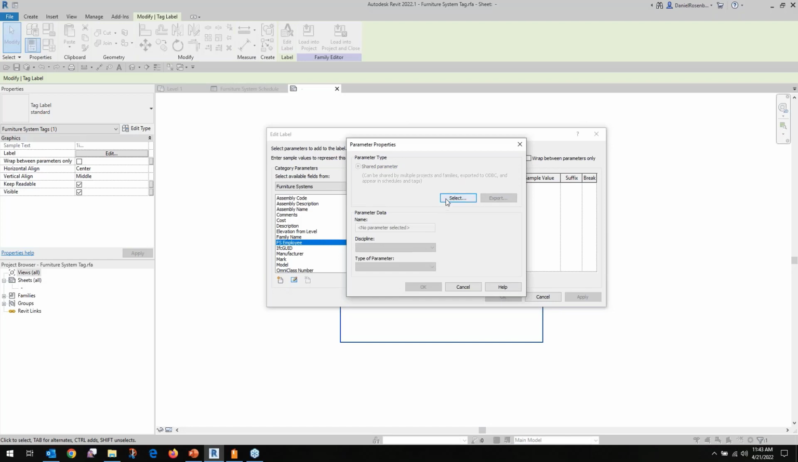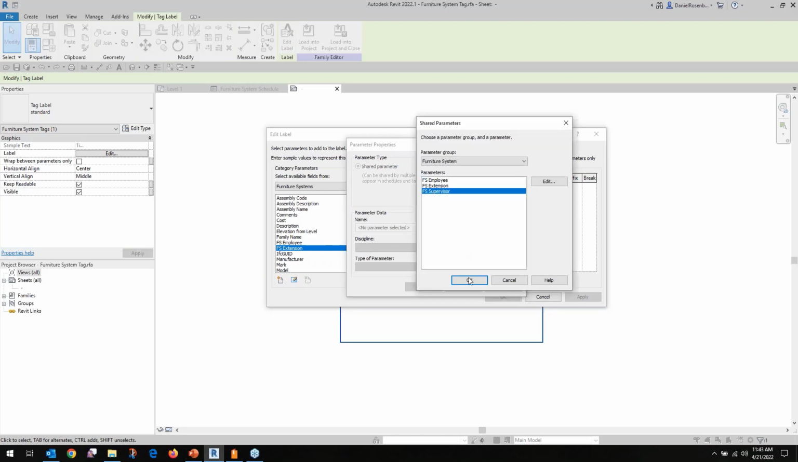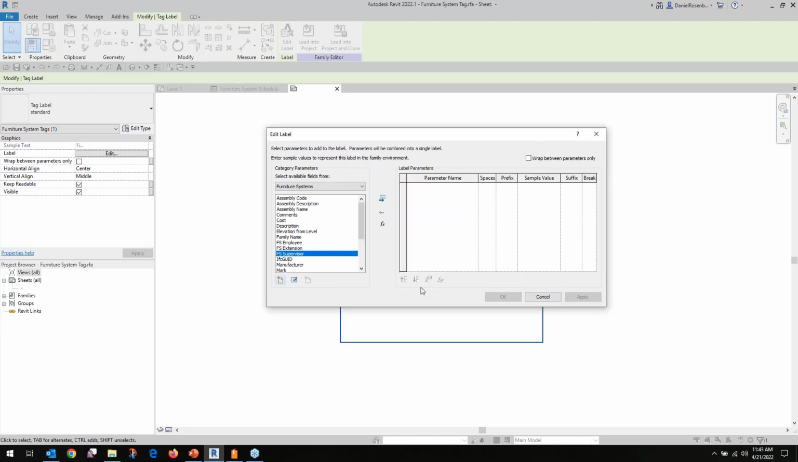You got employee, need extension, supervisor, and check this out. You can add them in. You can add all three of them in to the same label. And you can add a break here, which adds a line. So I got the employee, the extension, and the supervisor all built in.